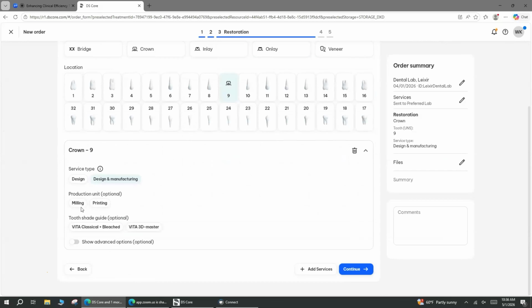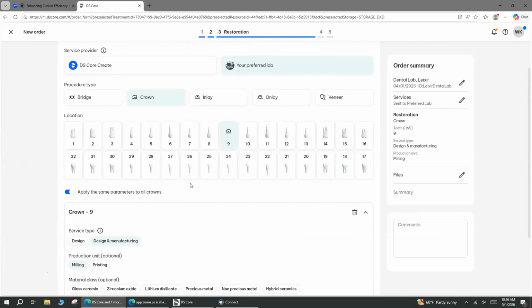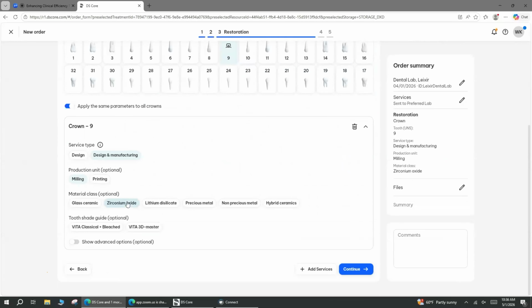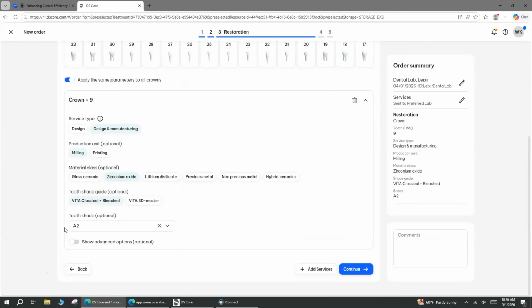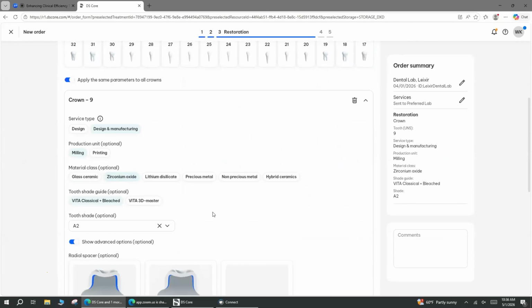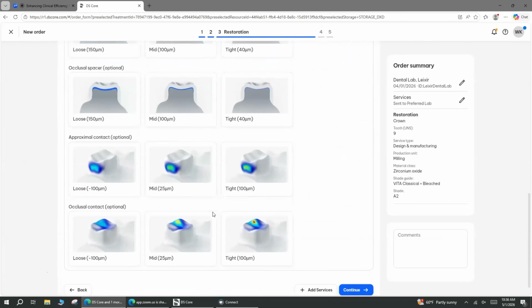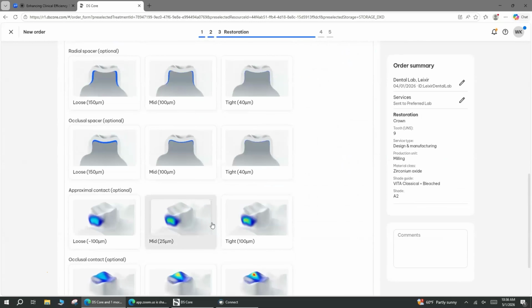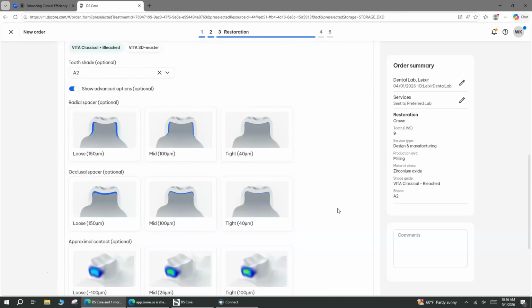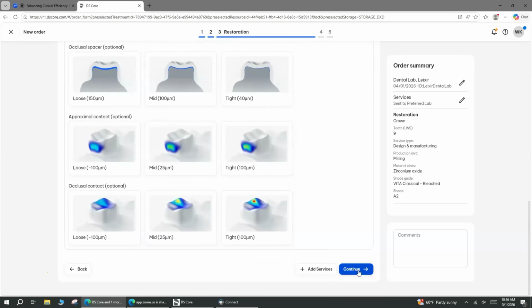We'll choose what we want our materials made out of. So we'll do a zirconia, that's fine. Please put the shade. I know labs love that. And then if you'd like advanced options, you can add things like your radial spacer, occlusal spacer, proximal contacts, occlusal contacts. You can add those into the prescription as well. And then you can click continue.